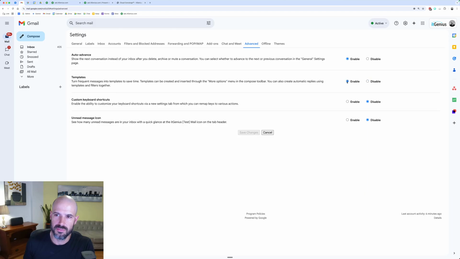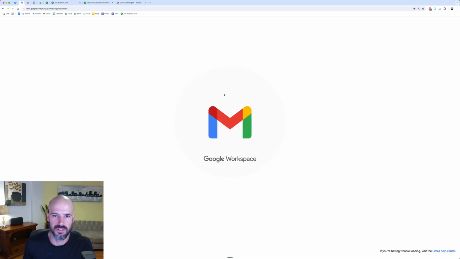Templates are super useful if you're the kind of person who wants to automatically have a scripted response of some sort written there. And to be honest, I haven't used custom keyboard shortcuts, haven't worked with that one yet. And of course, I leave the unread message icon off so I don't distract myself.